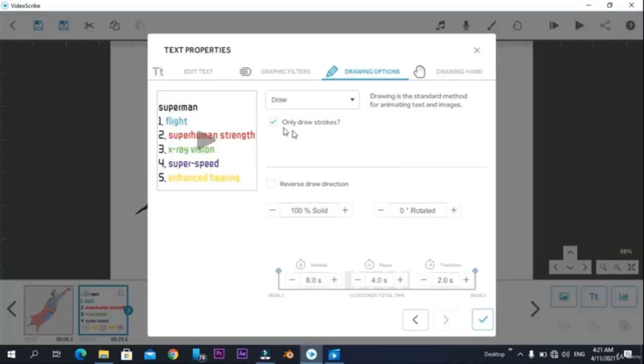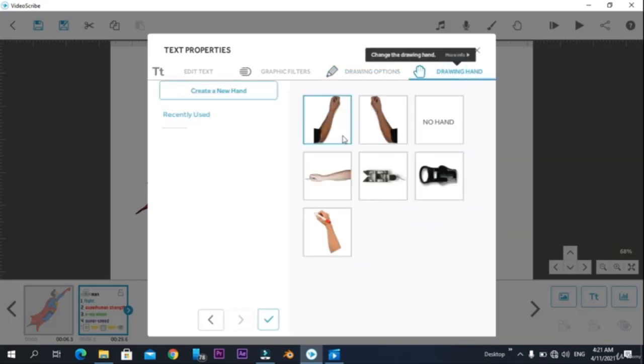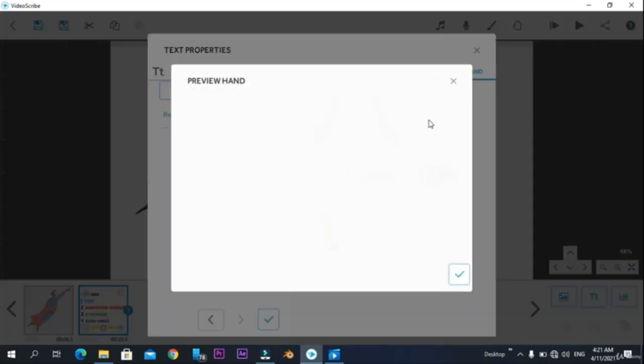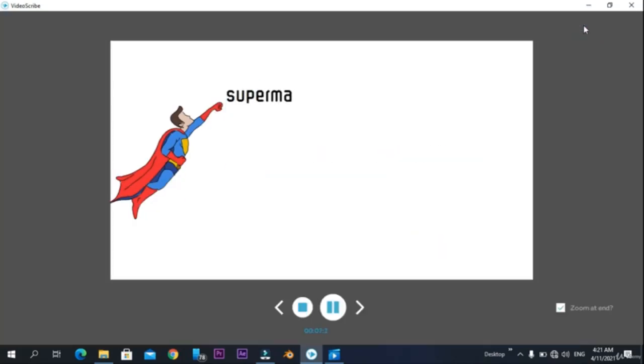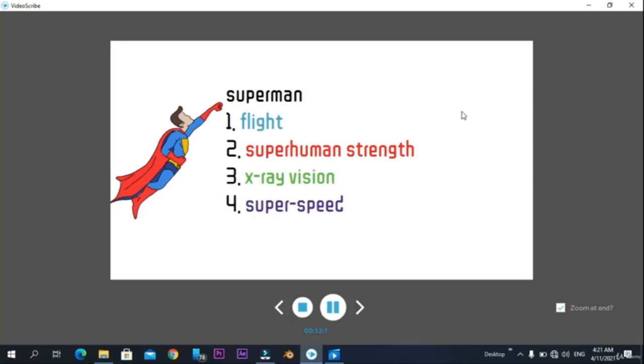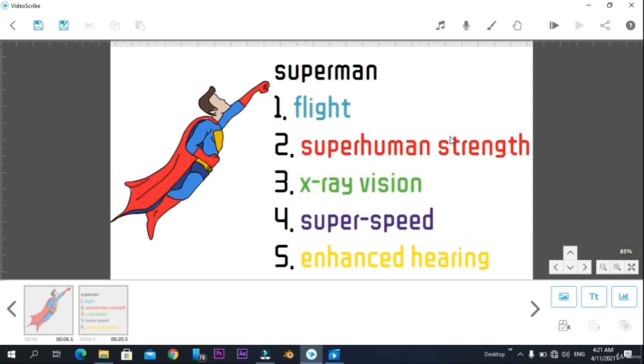What I want to do is that when this image animates, I don't want any hands, so I'm going to choose no hand. So it will show you how it is going to look. So I'm going to click on check mark and let's play it. So we can see here we decreased the animation time, and that's why it looks even cooler. So that's how you can add text in VideoScribe. So that's it for today's video, and I will see you guys in the next one.